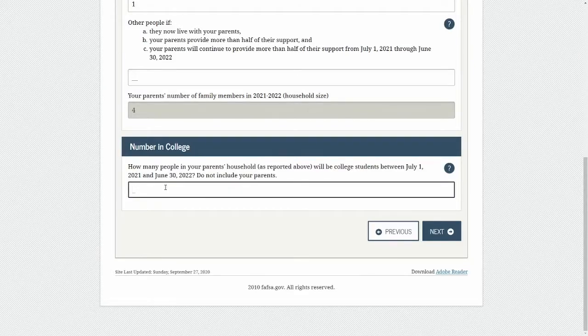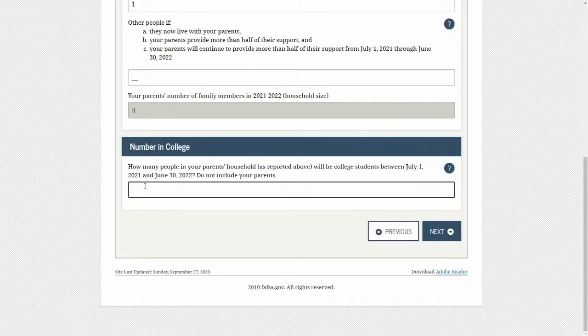in the family will be in college in that year between July 2021 and June 30th, 2022? Well, obviously, we have a family of 4. The student, the senior, is going to college, but we're also going to have another student. We could have another student in that family in college. Then we would put 2 in. But for this example, we'll just go ahead and put 1.